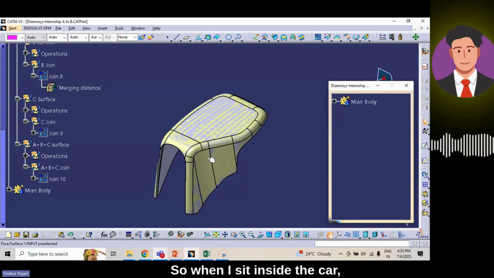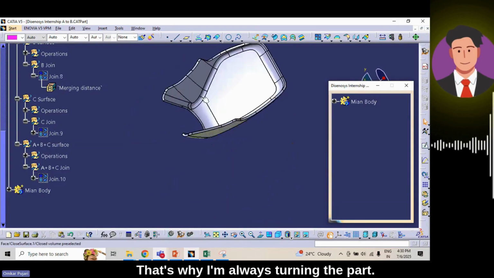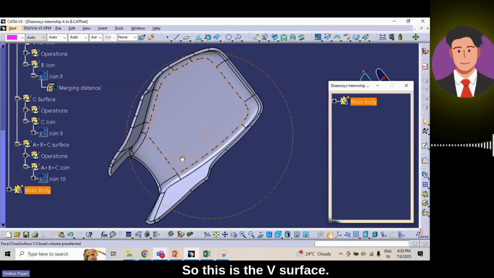So when I sit inside the car, I am going to see this part. That is called an aesthetic part. Now this aesthetic part has a B surface. That's why I am always turning the part. I am looking at it from the inside. So this is the B surface.